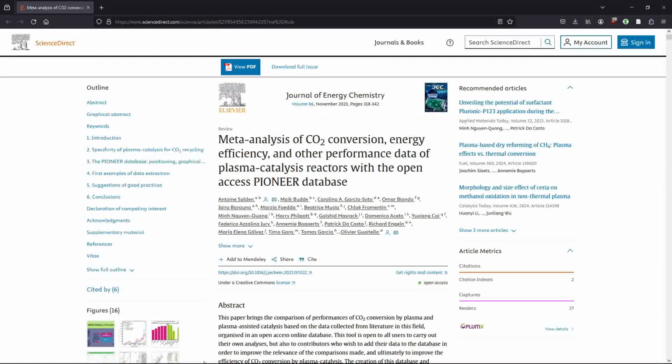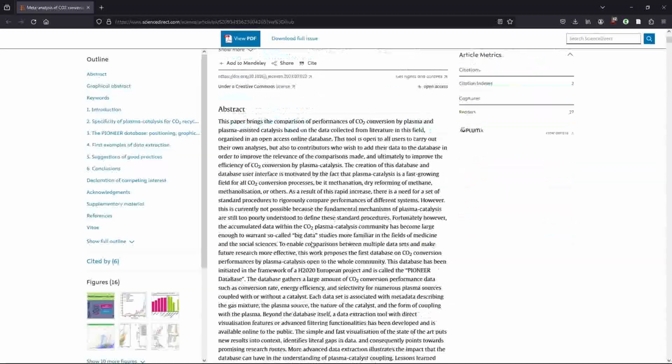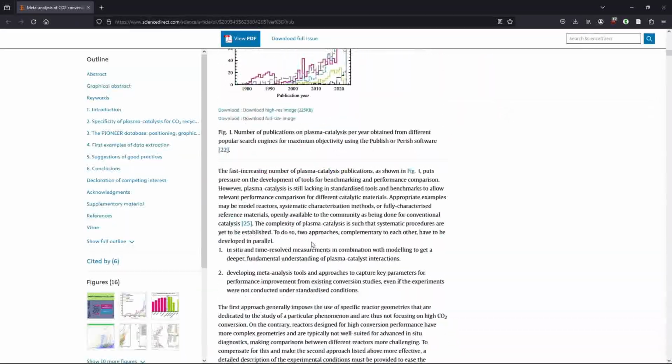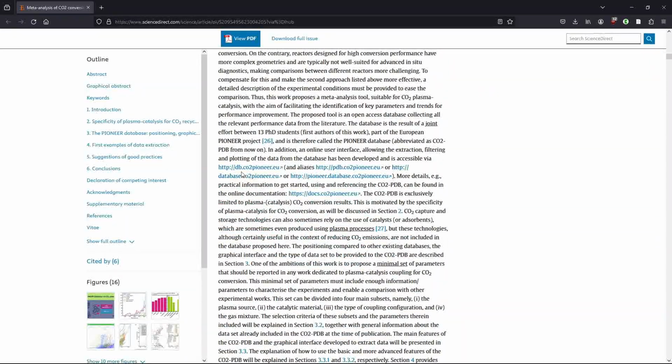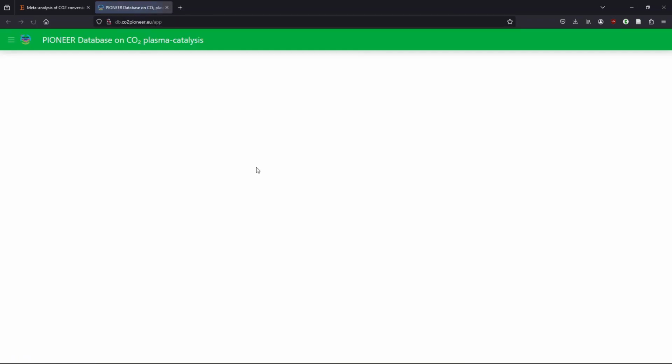To do so, you need two things. First, a txt file organized in two columns separated by comma that contains your own data. And second, the PDB app. One way of reaching it is via our publication on the topic that is on the screen right now. So we scroll down until the link that is db.co2pioneer.eu, which brings us to the main interface of the database.